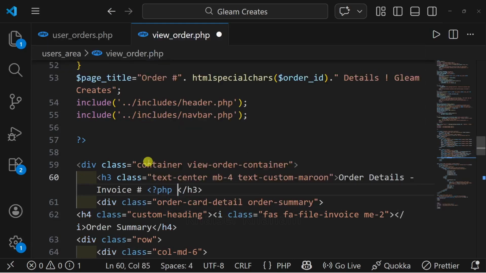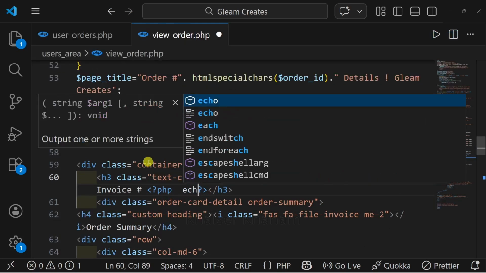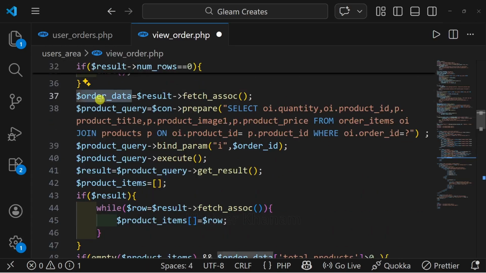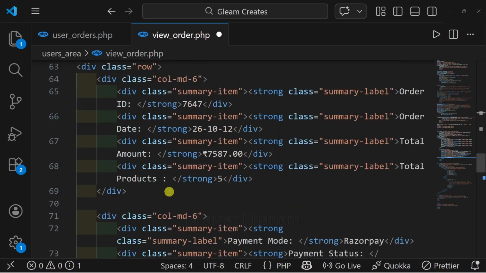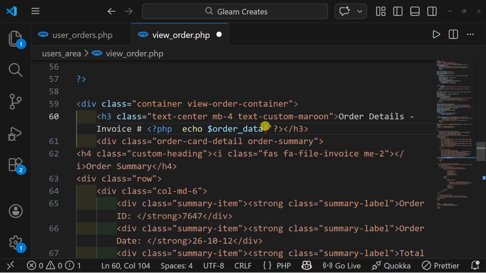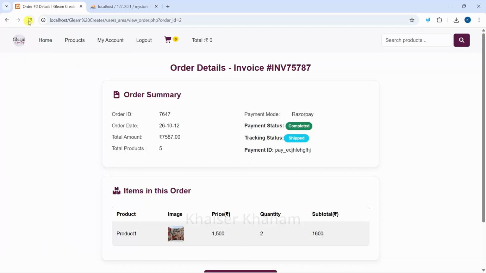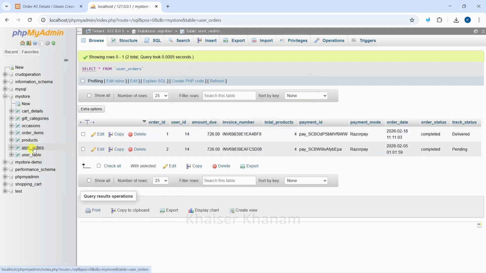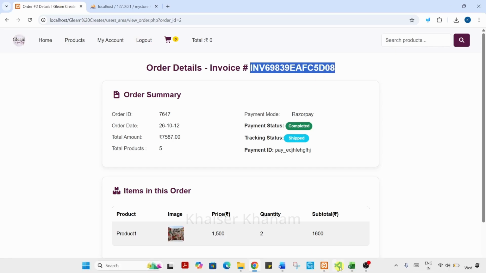Here I will write PHP, close PHP, inside this echo, and what I have to echo, let me just scroll up. Inside this order data, we are going to have invoice number. I will copy this order data, paste it here, and inside this I will access invoice number, semicolon, save, refresh once. Okay, just focus on this invoice number. Now you can see successfully I am able to get this invoice number. Let me open user orders. For order ID 2, whatever invoice number we are having, that will be displayed.